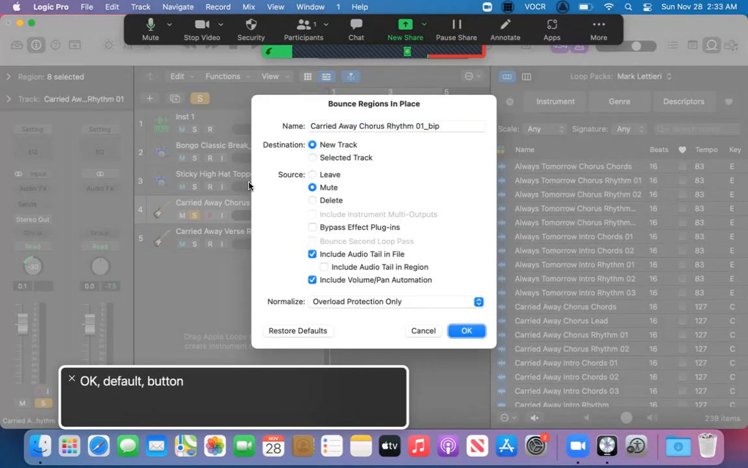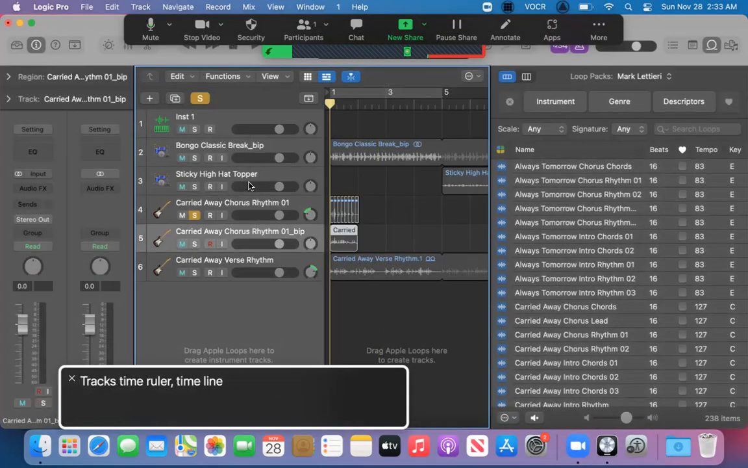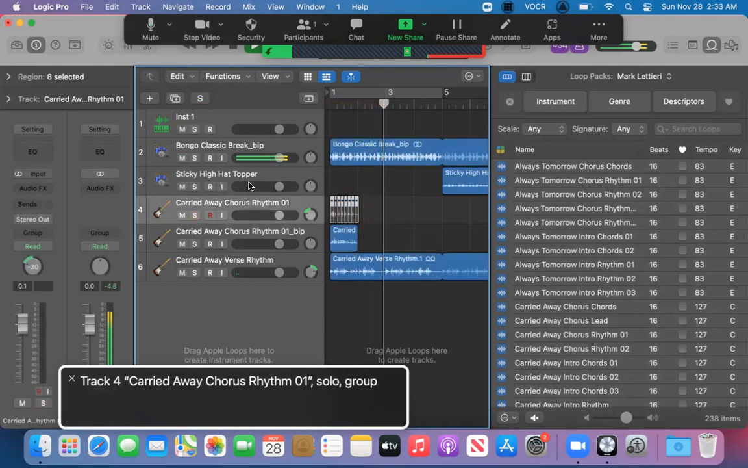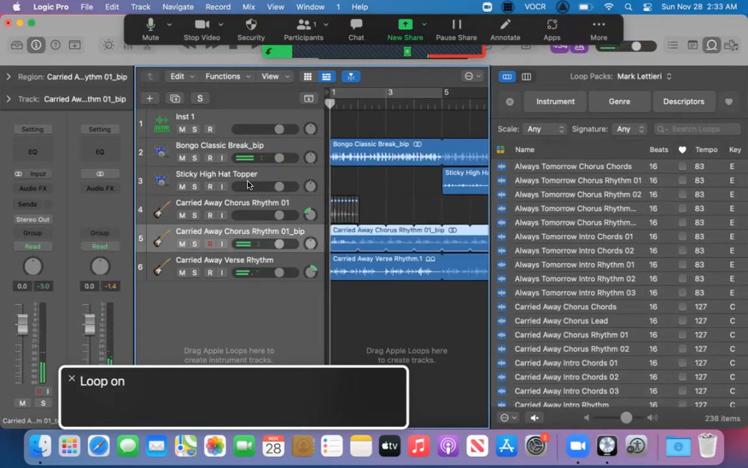That's fine. Let's see if it works. Track 6, Carried Away. Okay, it works this time. Four beats. All right, so now this one is track 4, Carried Away chorus. Track 5, this guy. Loop on. Let's make sure it loops. Yeah, it does. Cool.